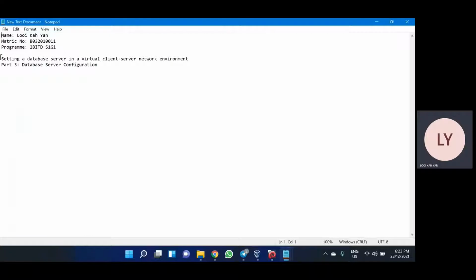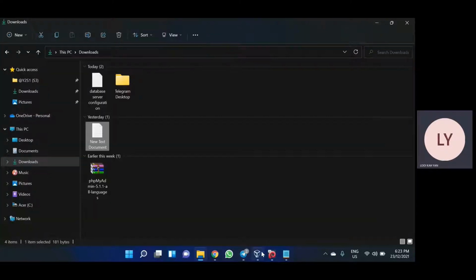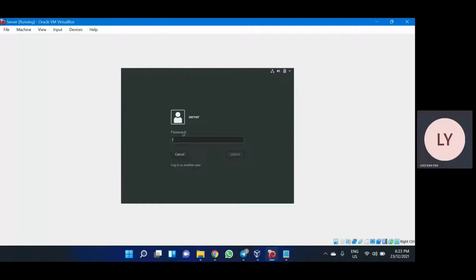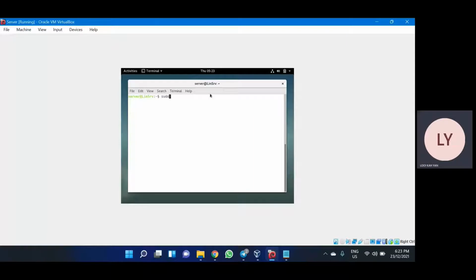So today I'm going to continue setting up a database server in a virtual client-server enabled environment. Today I'm going to continue on part 3, which is the database server configuration. So we go to the server, the VirtualBox, and we enter the password. And we need to update the apt: sudo apt update.